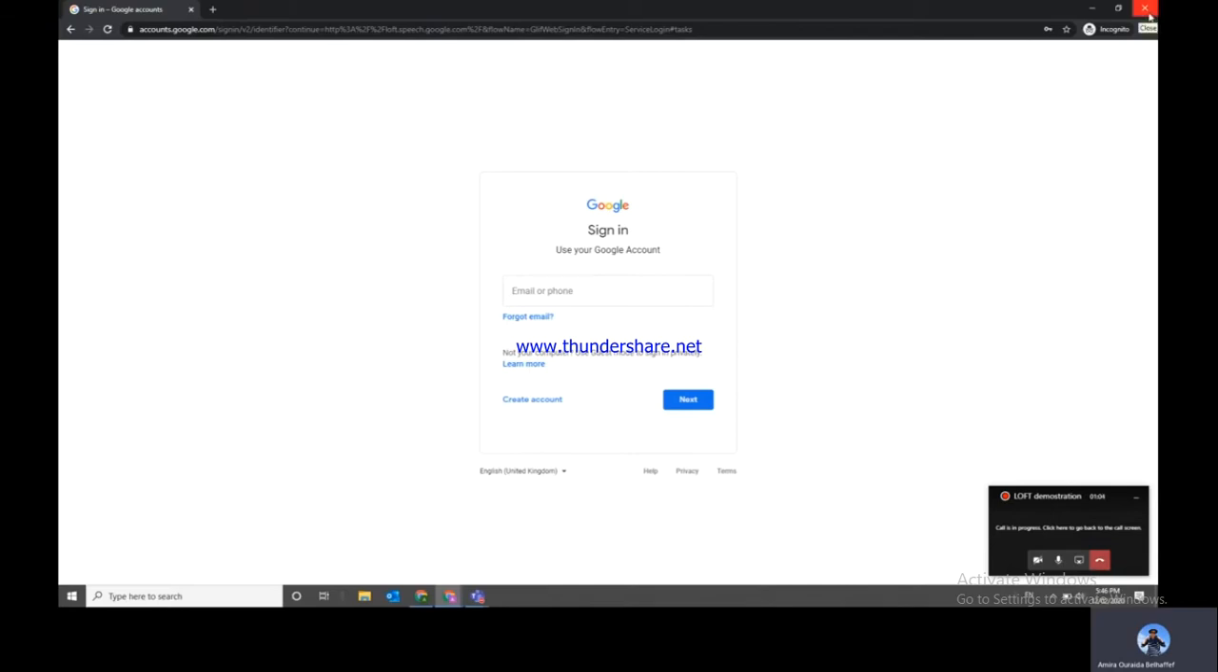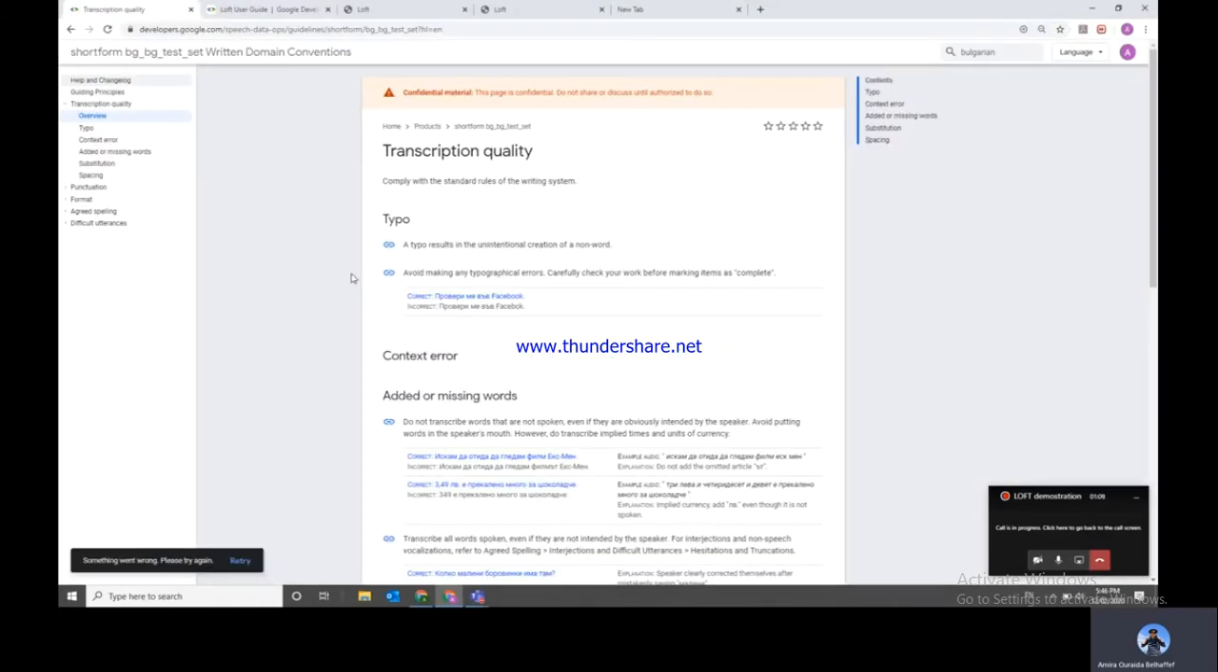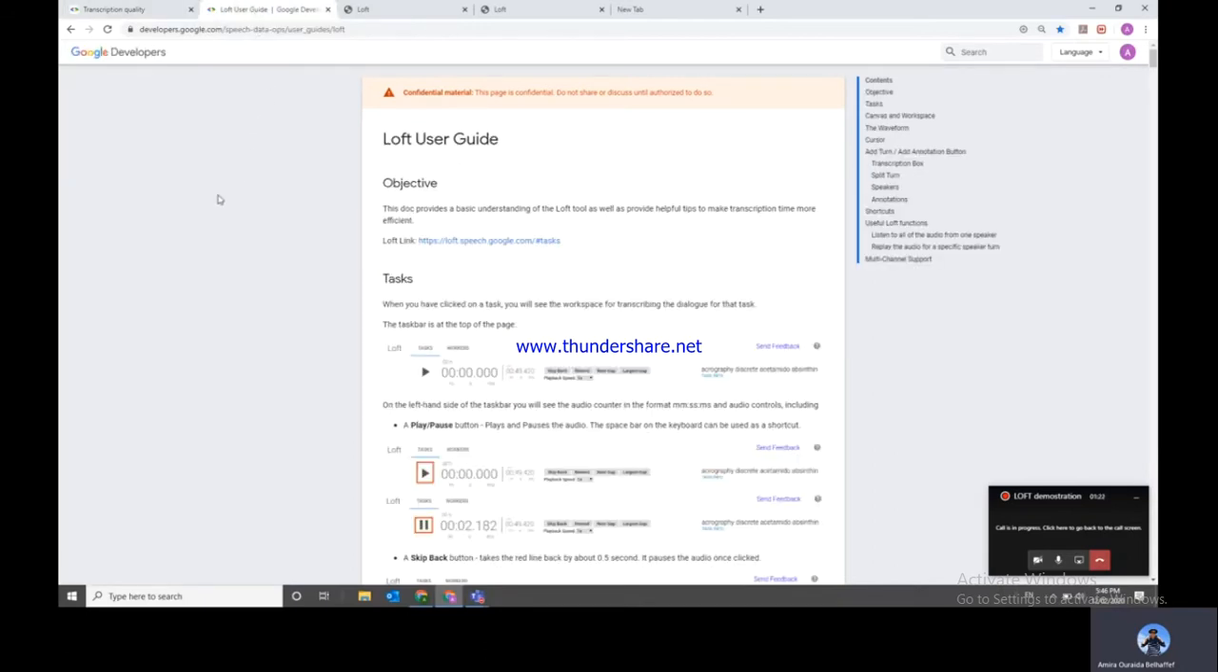Once you sign into Loft 2, we provide you links that are the WDC links. They're written domain convention links that contain rules specific to your language transcription. On top of it, we also provide you a Loft user guide. This Loft user guide is a guide for you to know how to use Loft, and as you can see, it also contains a direct link to the Loft tool. But basically, you would just need the task links that we send you on your task assigning sheets.